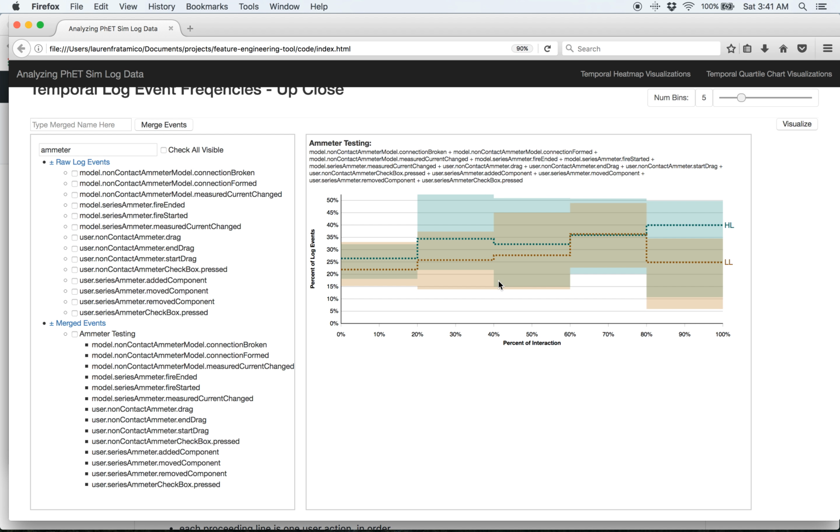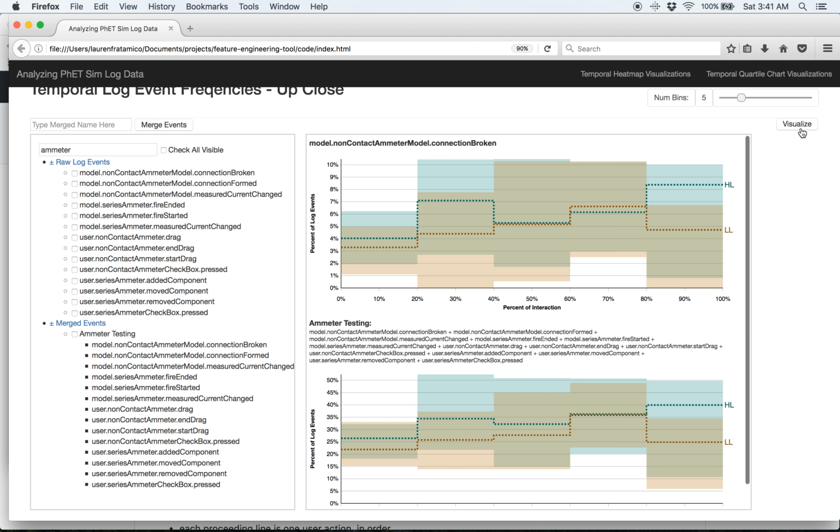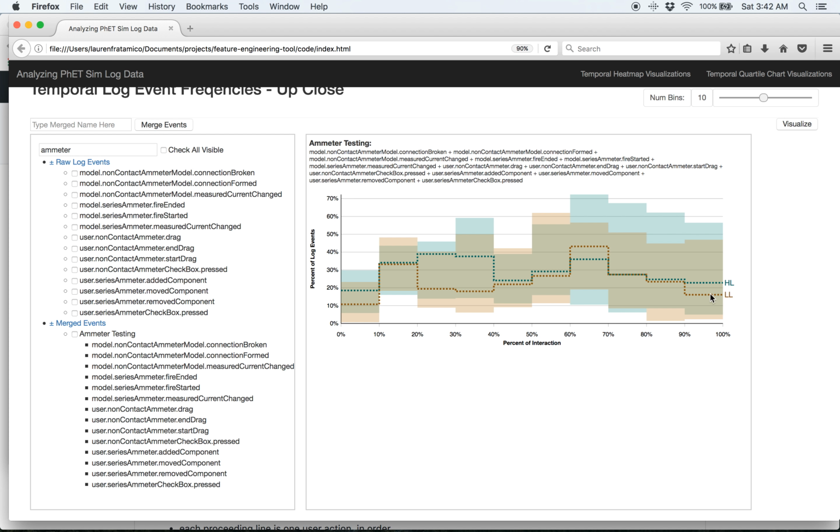One thing you can do with the visualization is you can visualize more than one at a time, and that way it allows you to easily compare between two or more different ones. Another thing you can do is change the number of bins. So here we have 5, but let's say you wanted to look at maybe 10. You'll visualize that, and it splits it into 10 bins. And of course, you could also go all the way down to 1 bin.